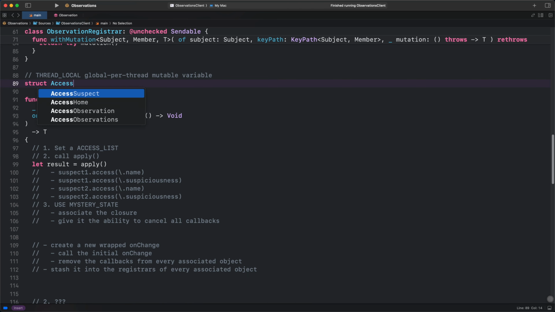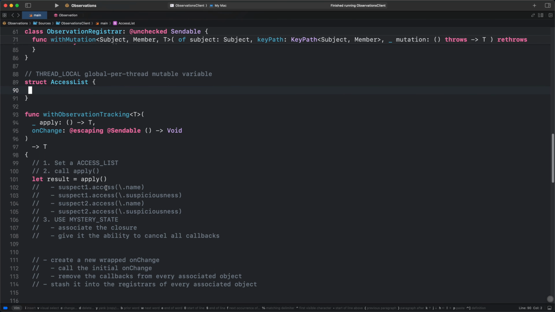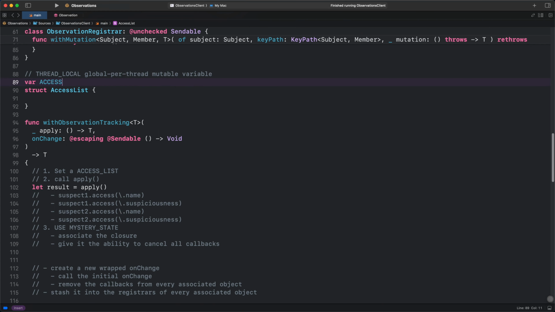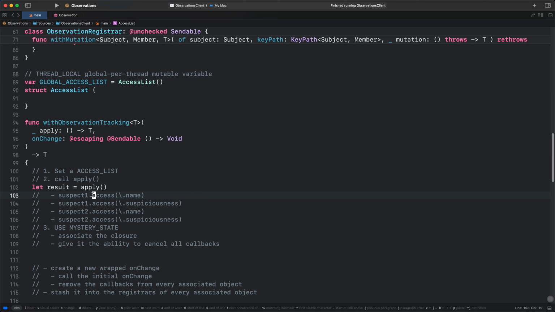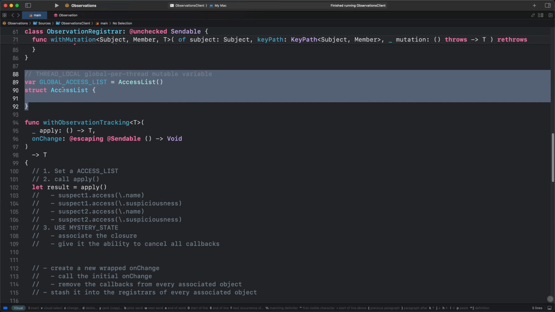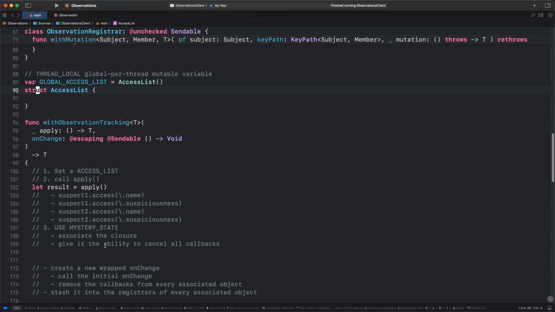So we're going to make a struct called an access list. And then whenever access is called, it can reach out to some global access list. So I can just start by saying access list for our global access list. I'll actually prefix it with global. We'll have some global access list. Access will reach out to that access list and just attach the important properties, mainly itself and the key paths that were accessed. And access list can just gather all of that information, and we can use it at the end to stash everything properly.